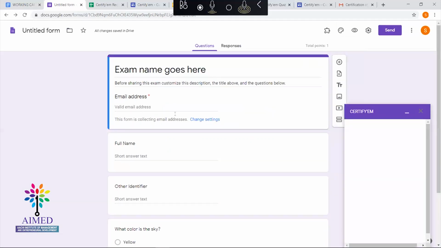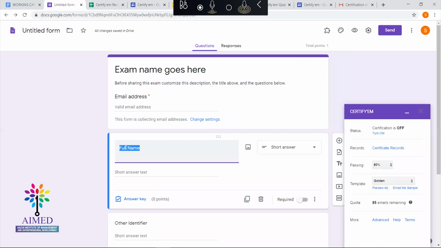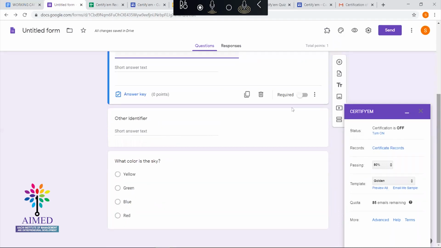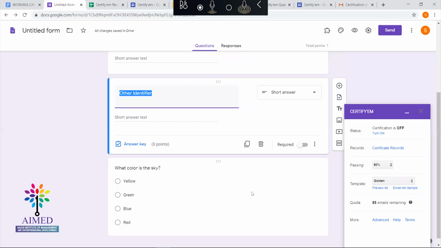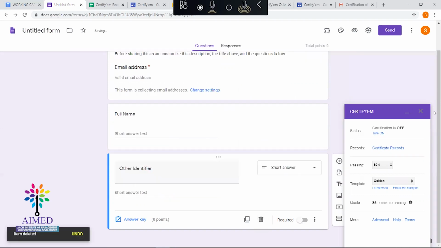See, now you can see here the title changed, and the title is coming with email address as a required thing. And also, as I said earlier, the full name and other identifier has come on default, and you have a default question also here. So I'll remove this question as usual, and you should not remove full name and other identifier.